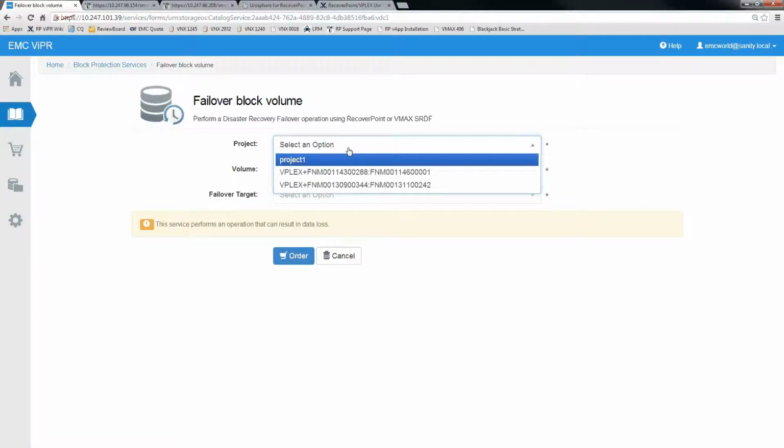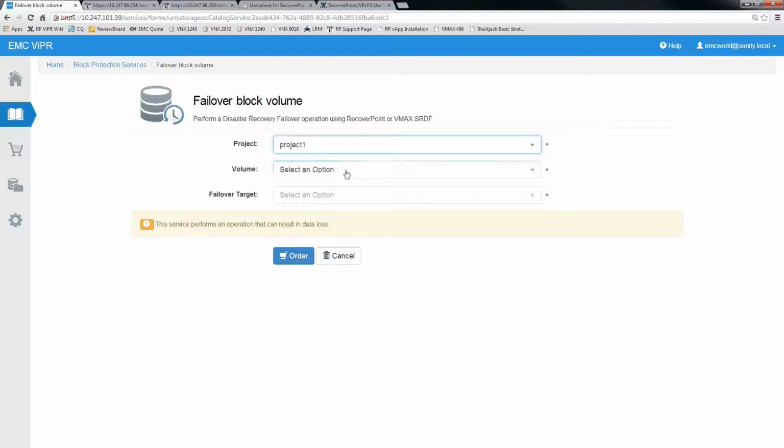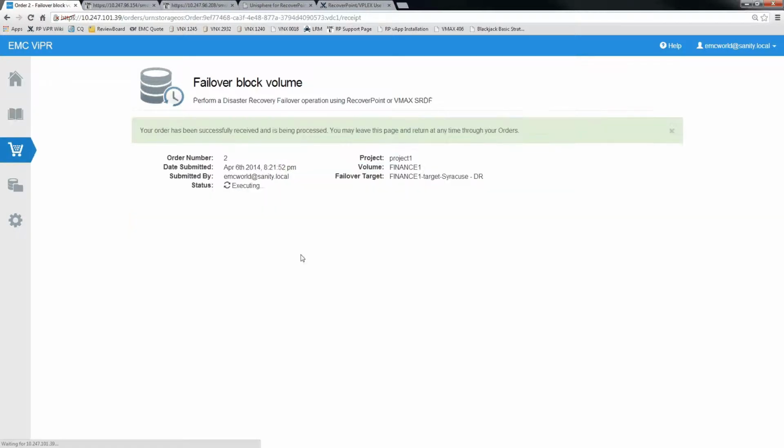And just to show that we can do additional things with that volume, there's a lot of things you can do. You can create RecoverPoint snapshots and so on. We're going to fail over that block volume, so we can choose the volume that we wish to fail over, and we can choose the target that we wish to fail over to.